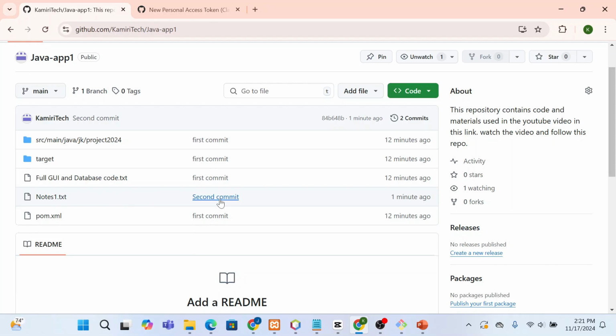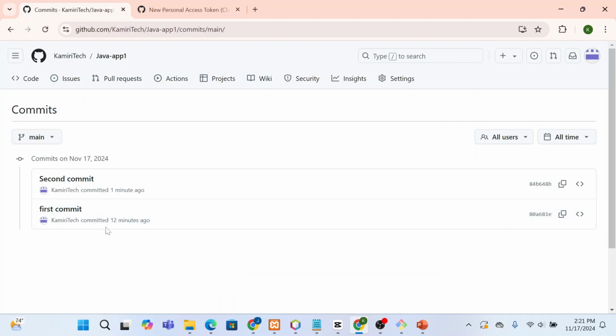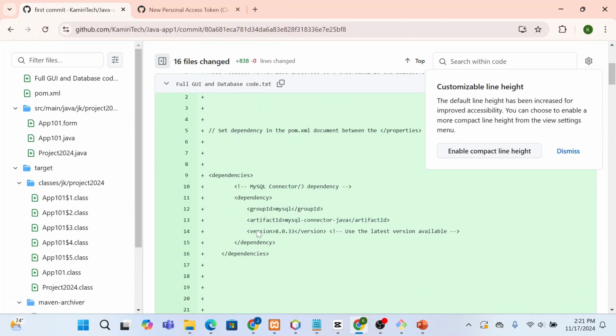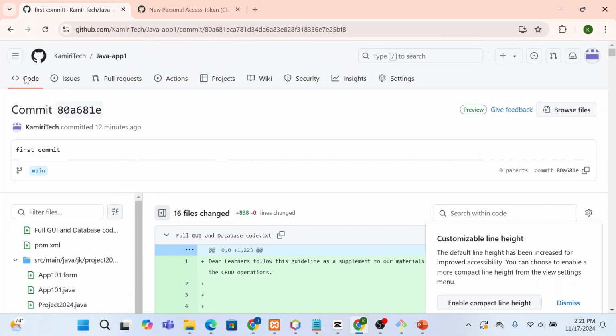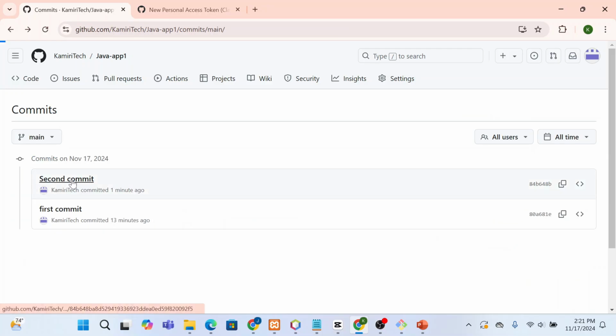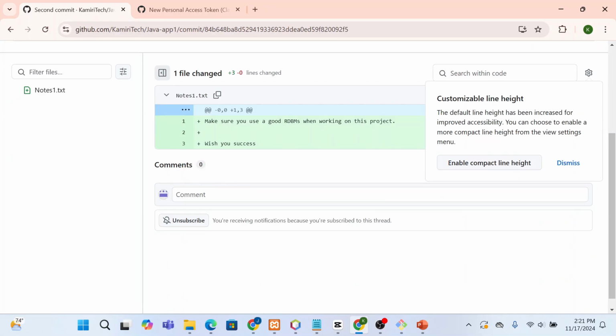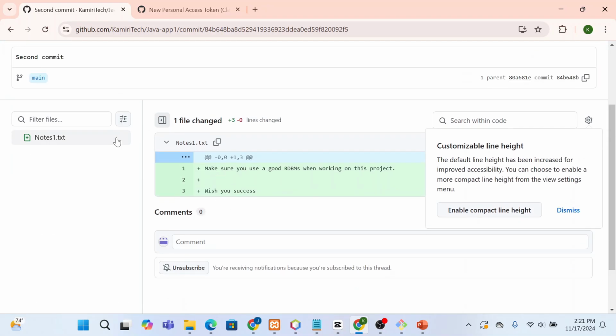And once you look at it, it can tell you that this one is a second commit. And here you can see the number of commits. So if I click on this one, I'll come to the first commit. And in the first commit, you can see that all this is what was committed the first time. Green means what was added. Red means what was deleted. White means nothing changed. In my second commit, you can see that this is what I added.